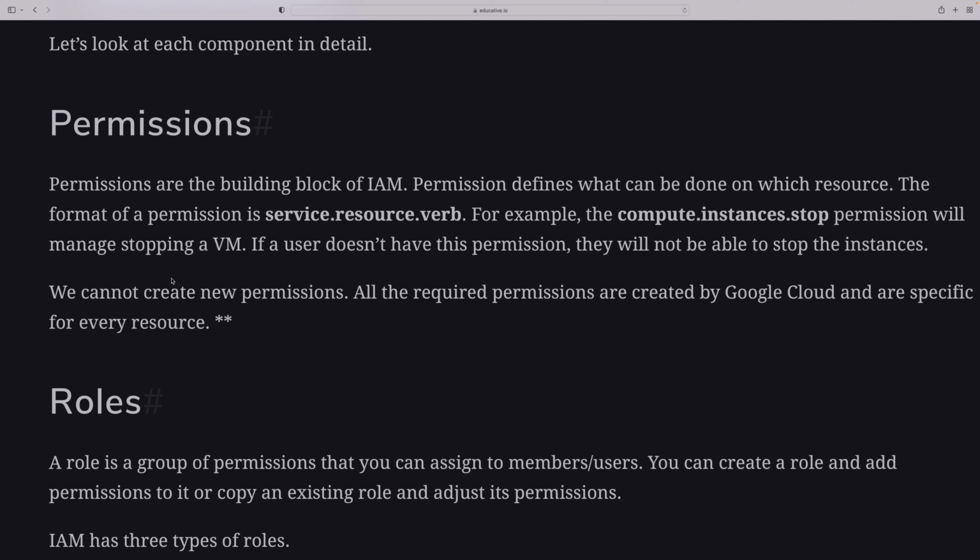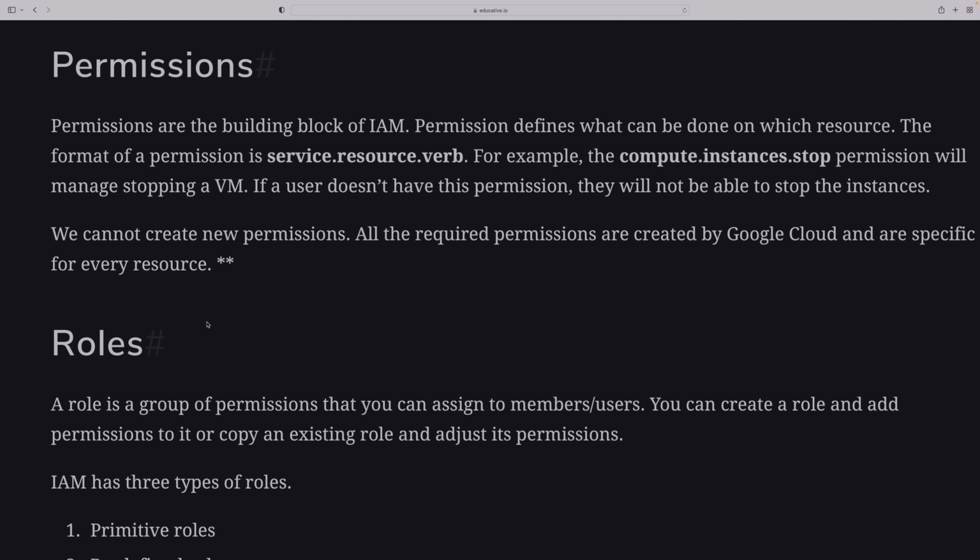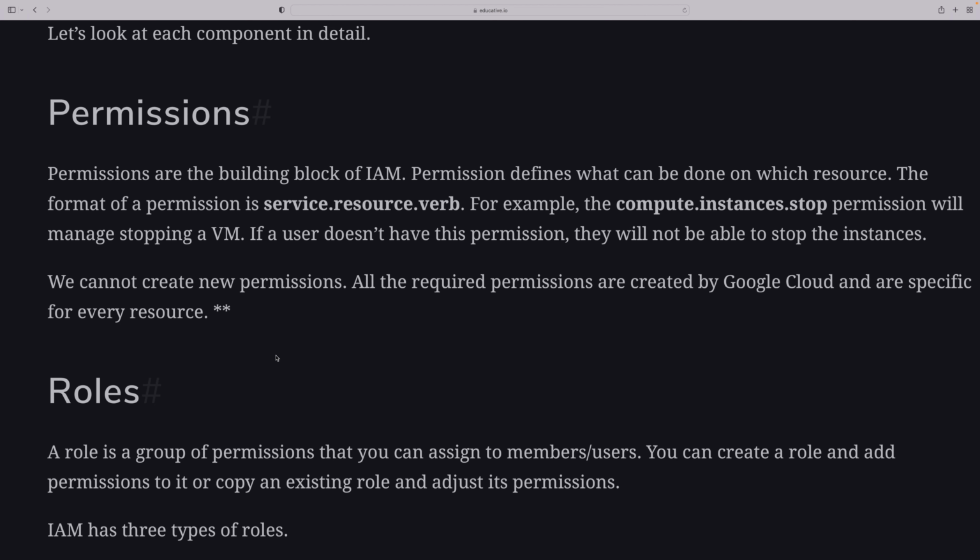Permissions are the building blocks of IAM. Permissions define what can be done on which resources. The format of a permission is service.resource.verb. For example, the compute.instances.stop permission allows stopping a VM. If a user does not have the permission, they will not be able to stop instances. You cannot create new permissions. All the required permissions are created by Google Cloud for specific resources.